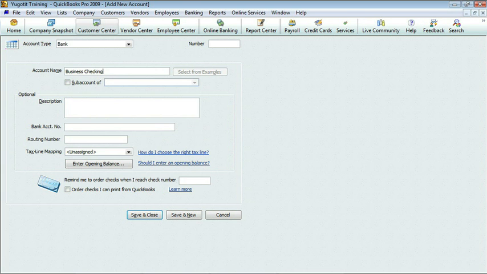I also am not using sub-accounts. I could put in a description of the account, and that would be important if I had more than one account at the same institution of the same type. For example, I might keep multiple checking accounts, one out of which I write tax liabilities, another maybe I use for hardware purchases or assets. That's when it would become important to have a description.